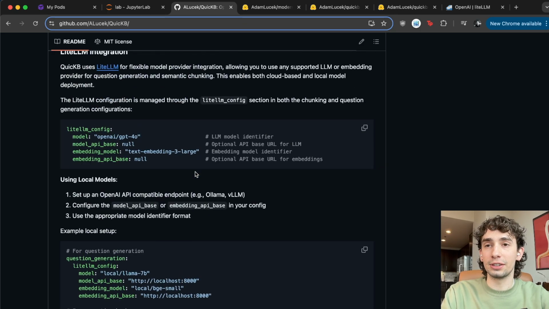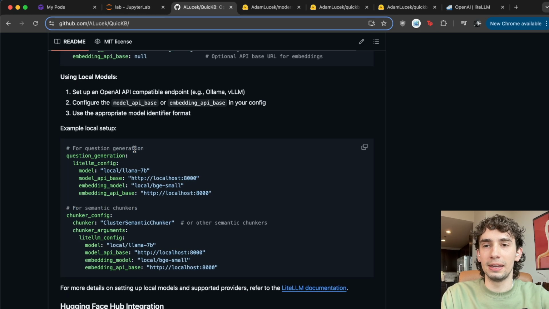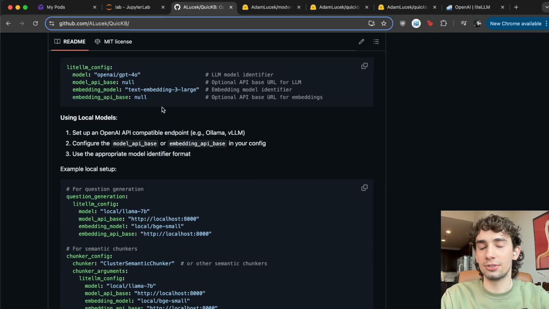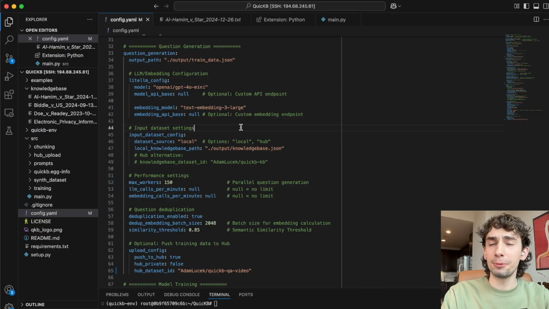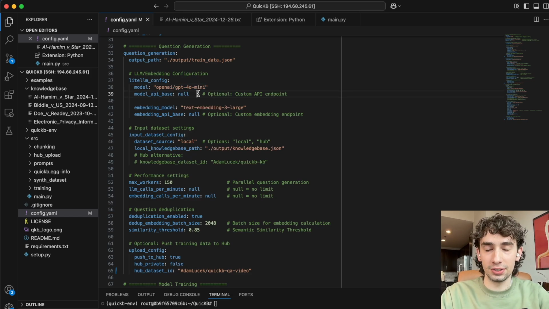I have additional examples in my README here, of course, for how to set up the different configurations to do this kind of thing. But for me, for generating the Q&A training data from all of my chunks, I'm just going to use GPT-4o Mini since we'll be generating a couple thousand questions, and this is a cost-effective example, so that's what I'll be using. I also want to use text embedding 3 large.